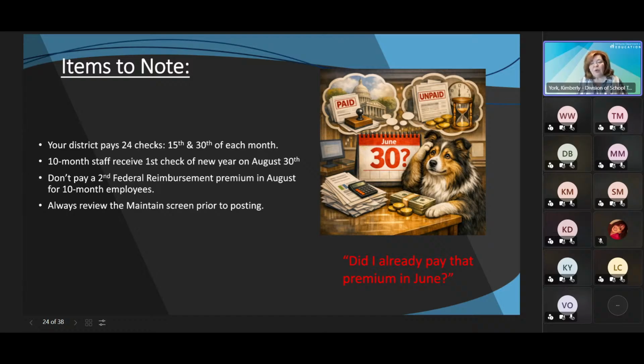So if you run your August 1st to August 31st and you have your 10-month employees pull up on that, and you've already paid that in June, you want to go to the federal Excel sheet and remove those people. You want to remove their records, because they will not be paid again in August. You'd be paying twice for these people if you do that. And always review the maintain screen prior to posting. So go to maintain, look at the people that are pulling in for August. If you have anybody in there that is a 10-month and you've already paid that in June, just take them off, delete them.